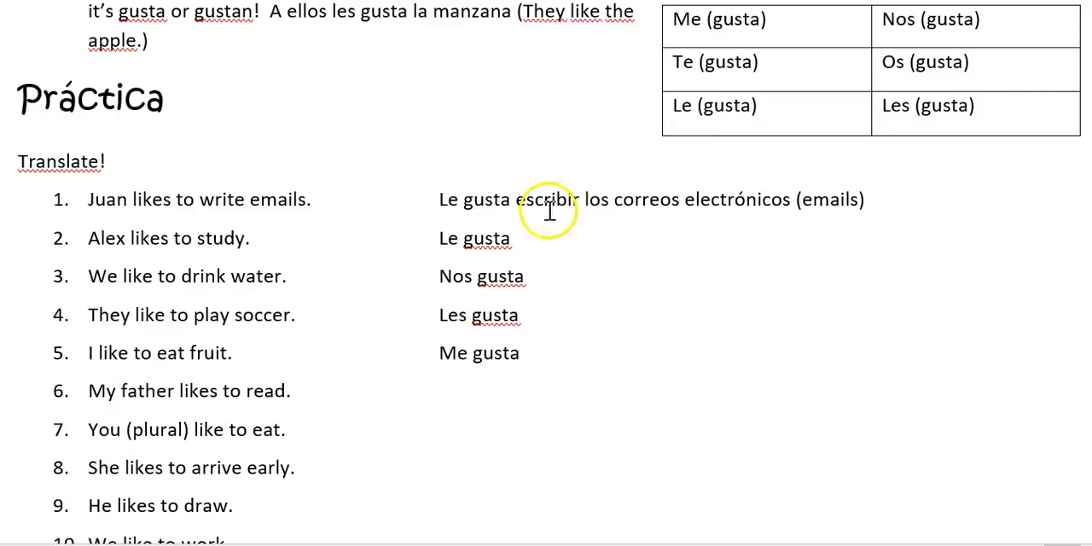I've done the first five. So we have Juan likes to write emails. We did that one. Le gusta. Alex is still he, so that's this column. Le gusta. We like. Up here, nos gusta. They like. Typically, they is in this column, so les gusta. To them, it is pleasing. And I like. To me, it is pleasing to eat fruit. That's step one.